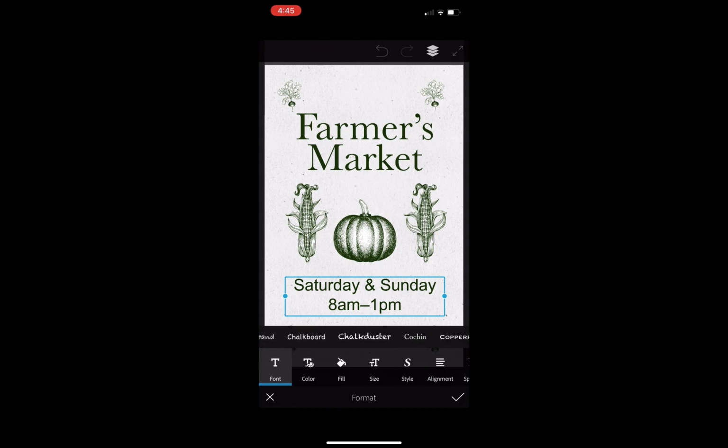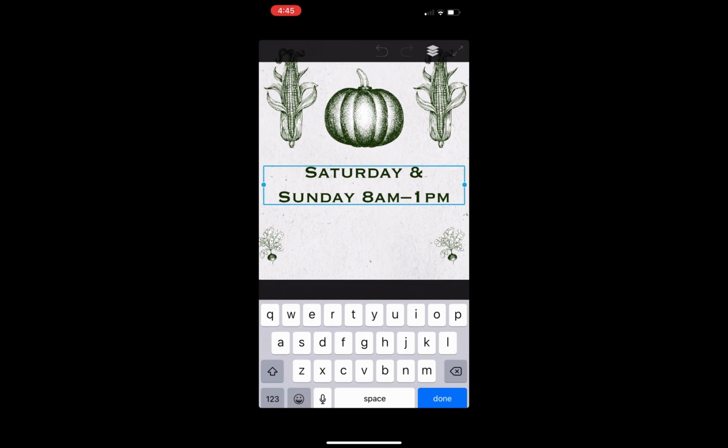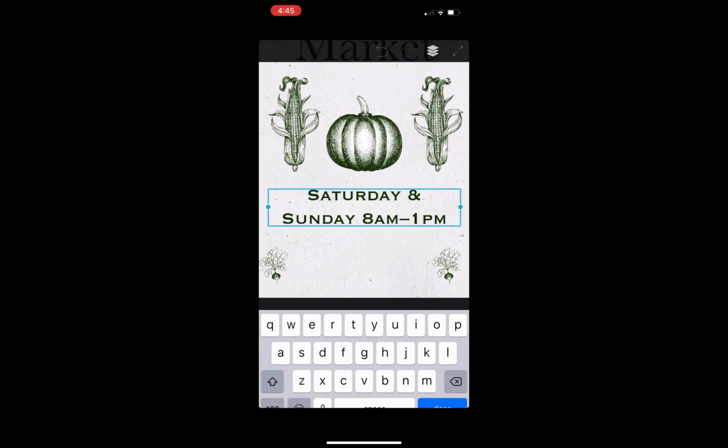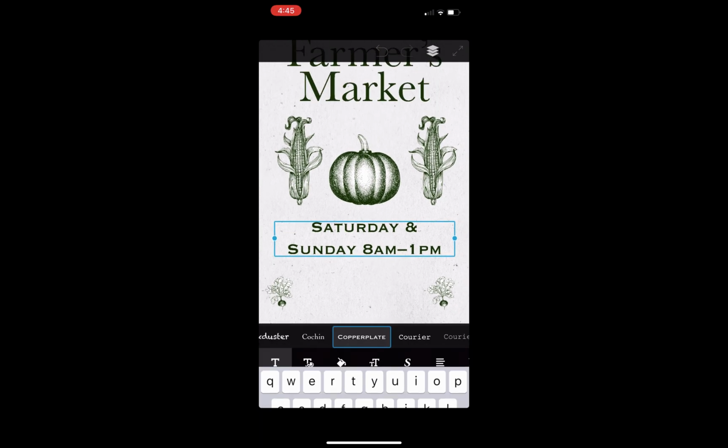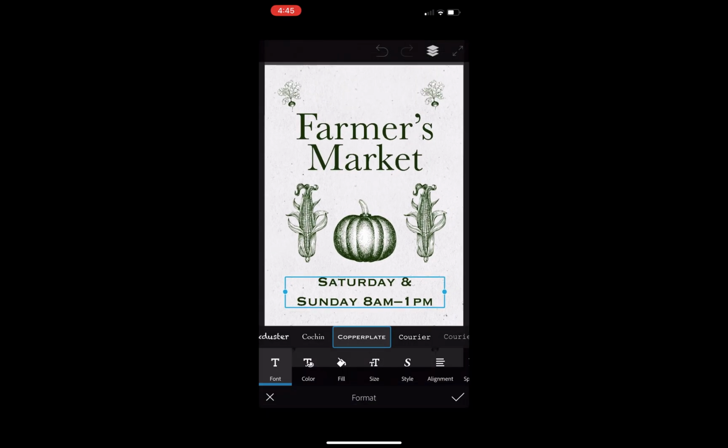What font do I want? I don't want to use the same font. I like Copperplate because it's in the same vein of being kind of old style, but it's different enough that it's going to jump out as being something a little bit different rather than the same.